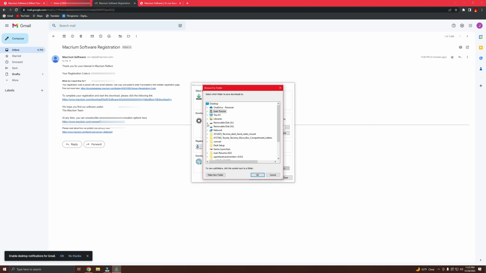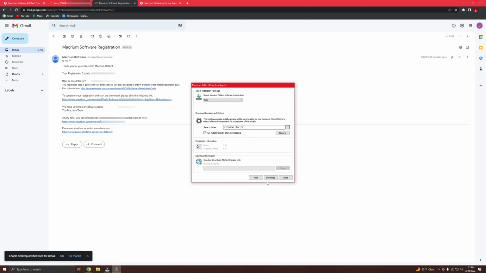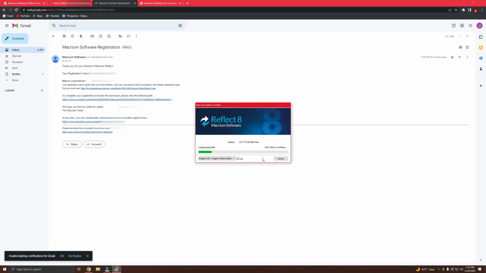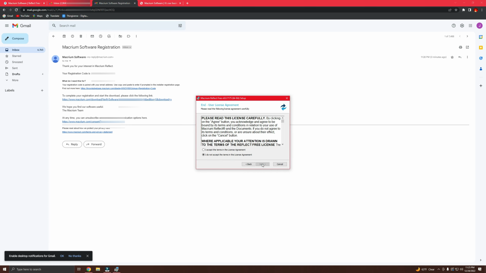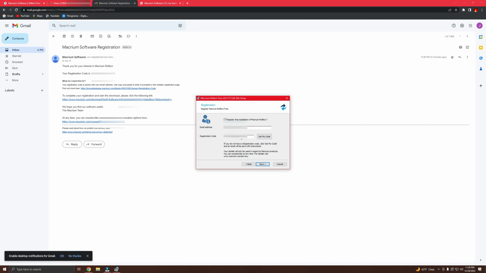Choose where you want to install this. Once you've selected where you're going to install, we're going to download. And then we'll go ahead and finish the installation. Hit next. Make sure you read your terms and accept. It's going to ask you for your registration email address that you used and your registration code that was sent to you. And lastly, we'll leave just that default checked. It's going to ask you where you're installing it. I'm going to go ahead and choose.